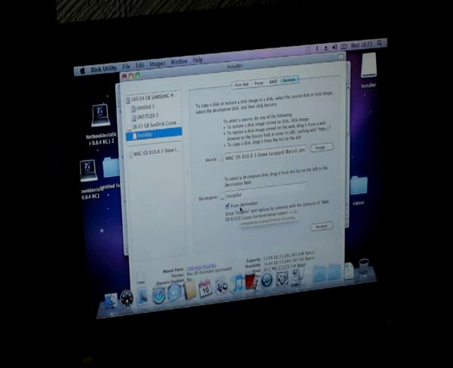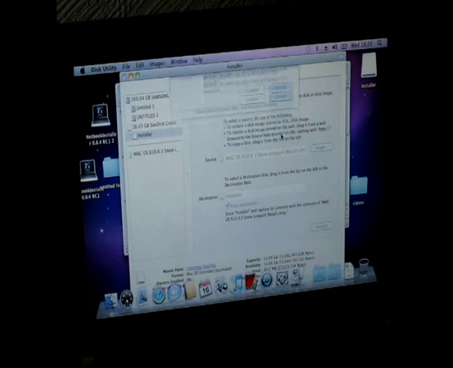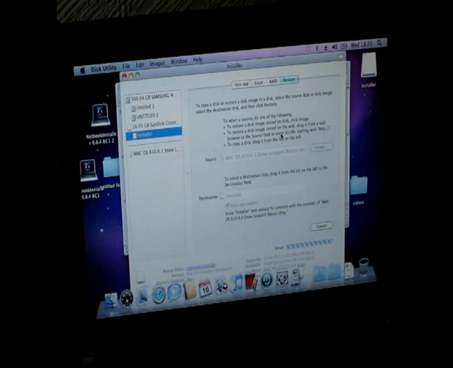You'll see an option that says erase destination. You might as well leave that checked. Then all you do is hit restore, erase. I don't have a password. And this will take around 40 minutes. So yeah, I'm going to time lapse this. I'll see you soon.